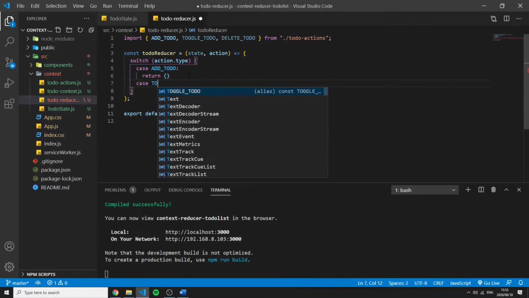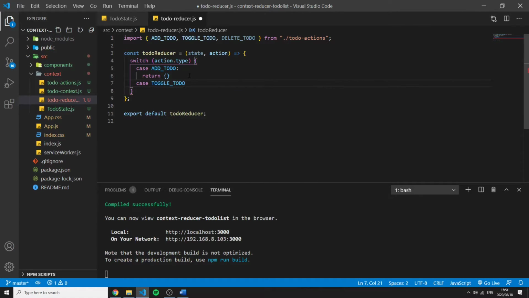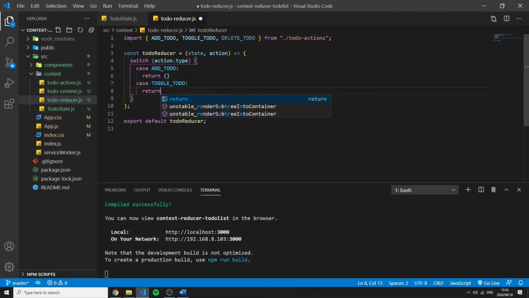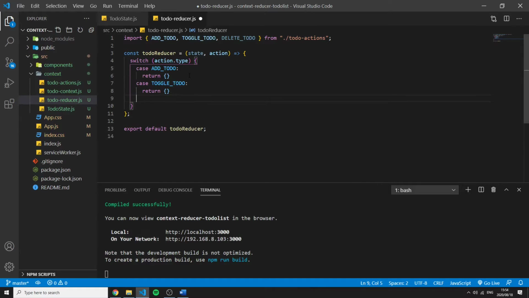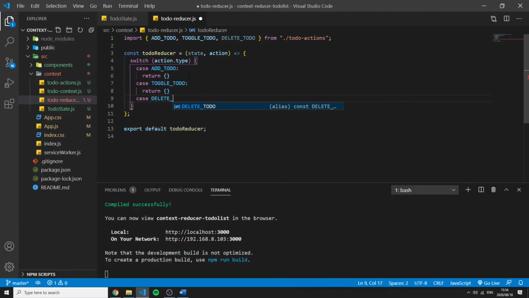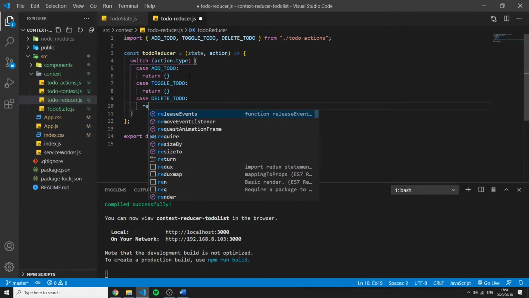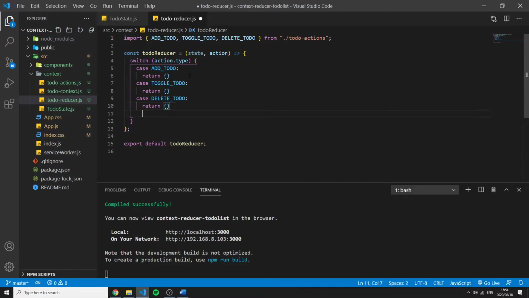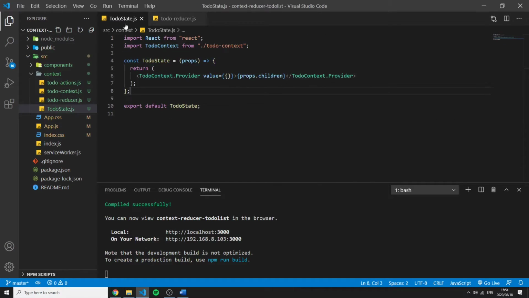And then we can check for toggle to do. And then return the state. And then I can check for delete to do. And then check for, and then manipulate the state. And then the last one is the default. And here I will just return the state like this. So our reducer is almost done. Let's go back to our context. Let's go back to our context component we're creating.